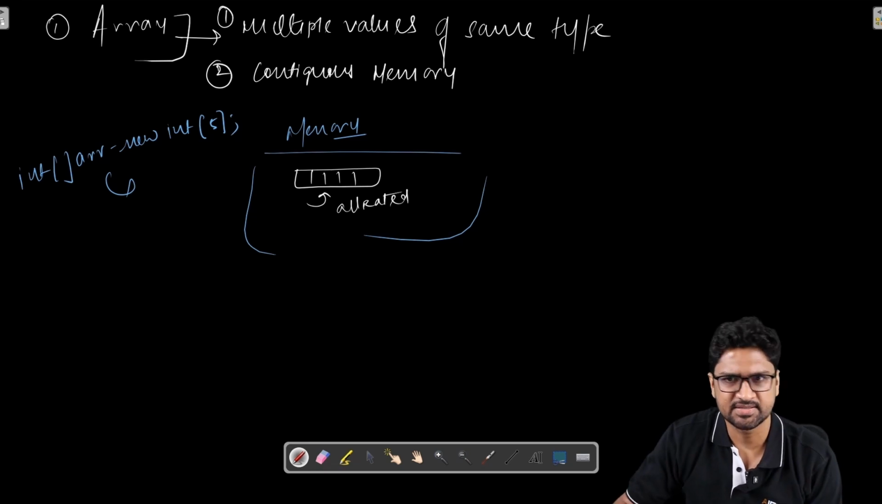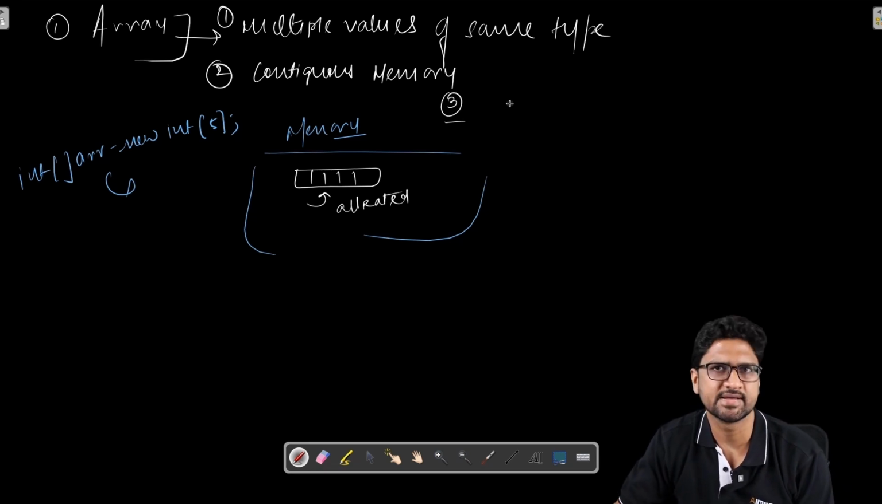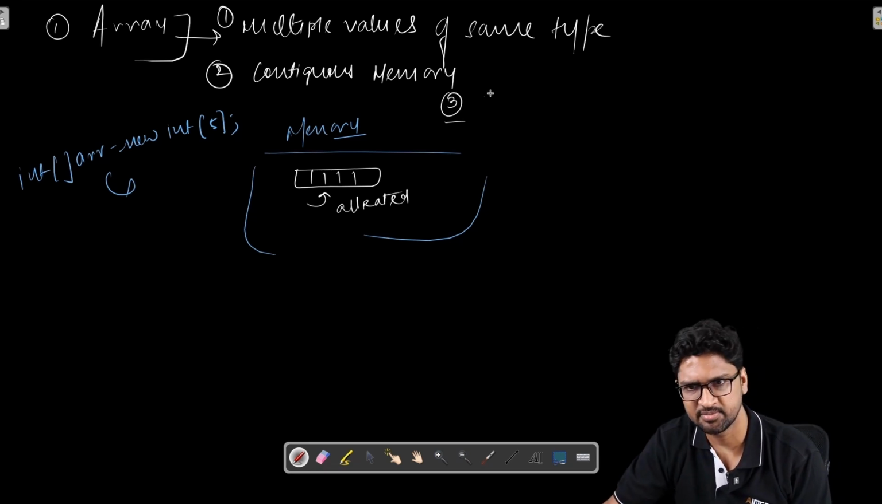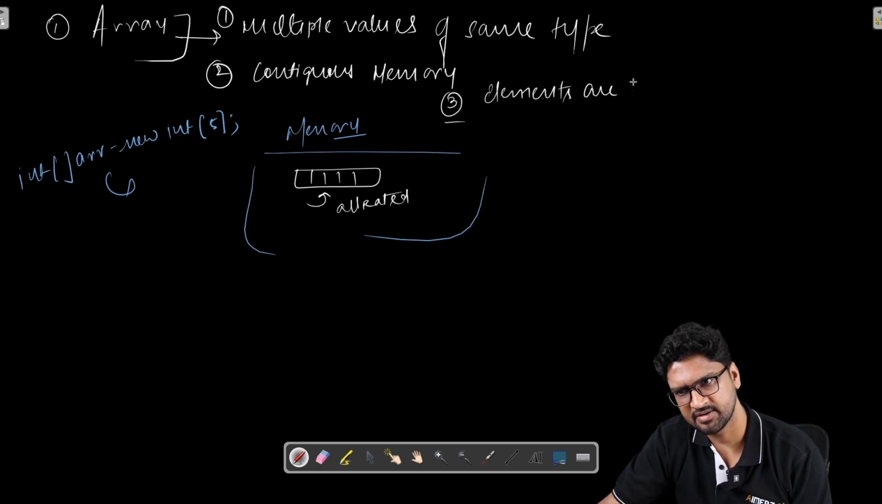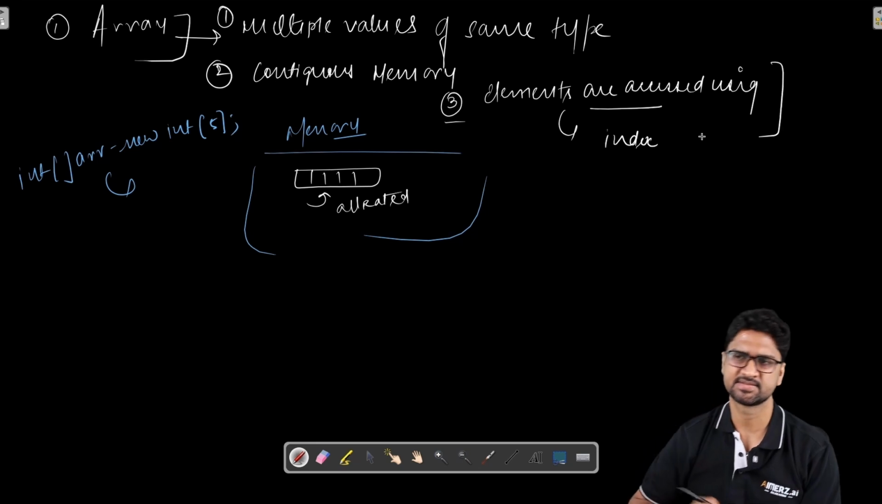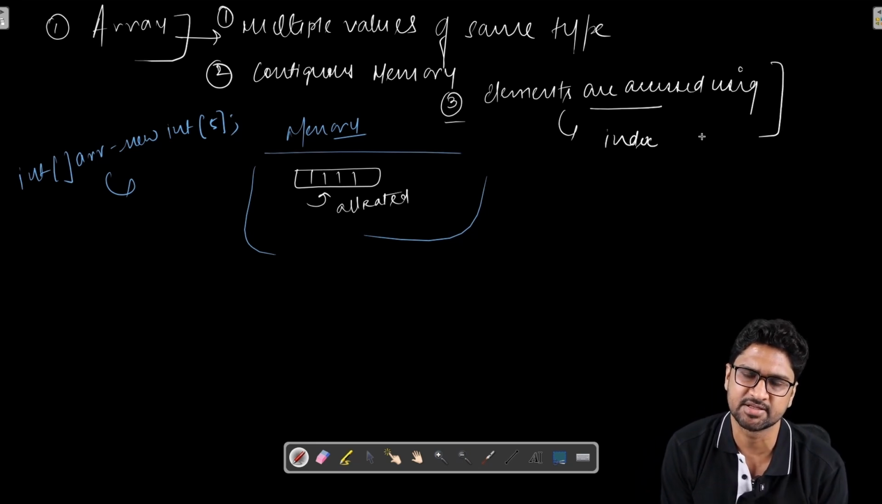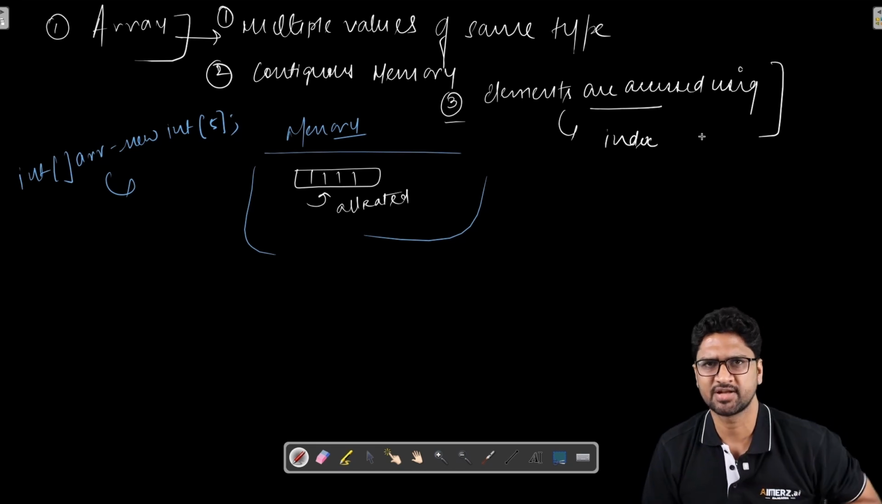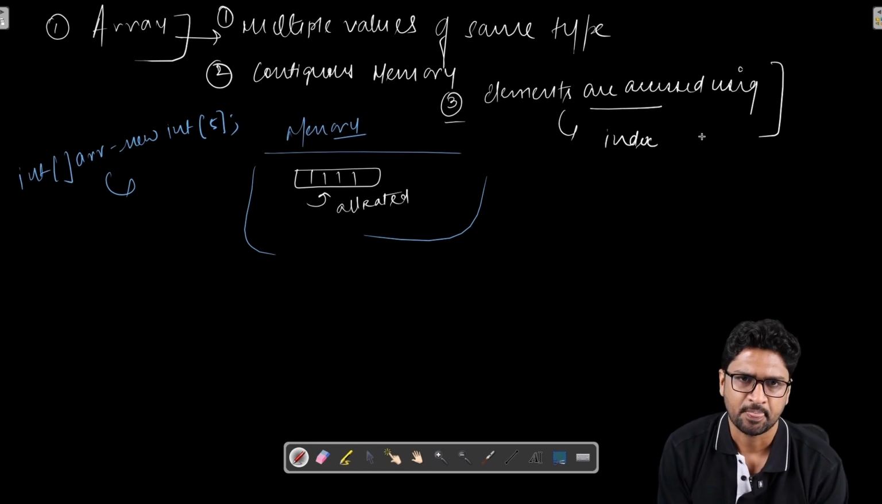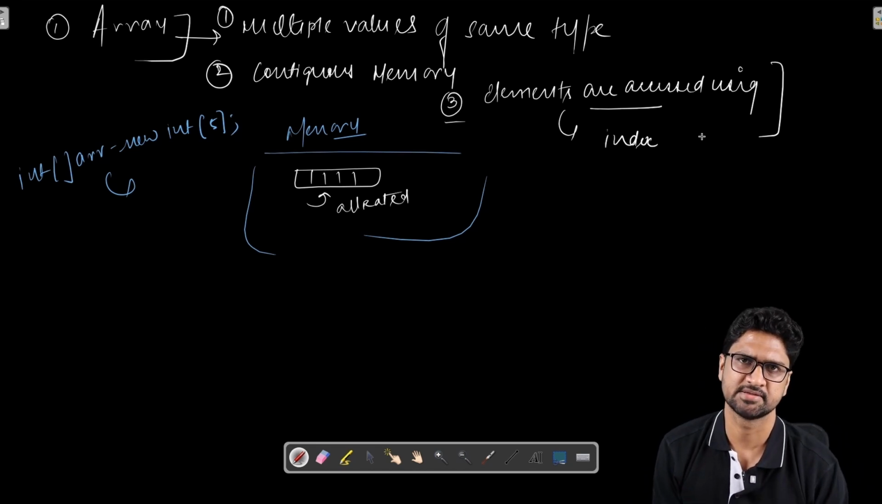The third part is that the array elements are always accessed using index. So you can always access the elements using the index in the case of arrays. So these are the key pointers. When we move to the data structures and algorithms, we'll talk more around that. And for now, I think we are good about this array data type.